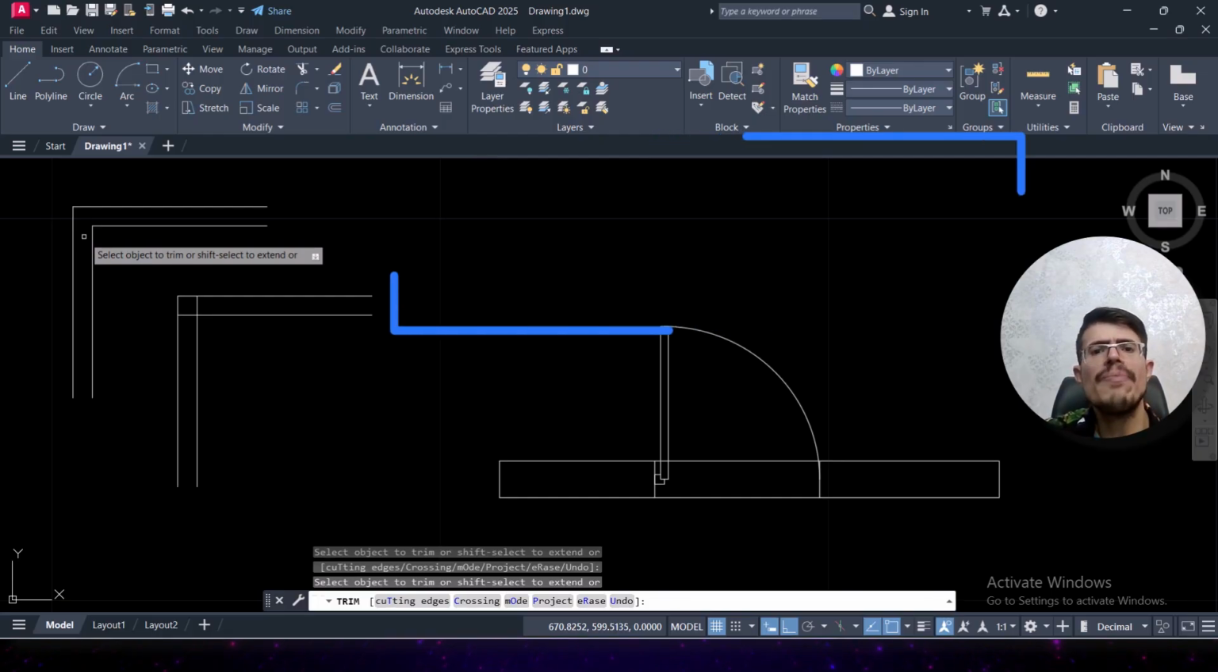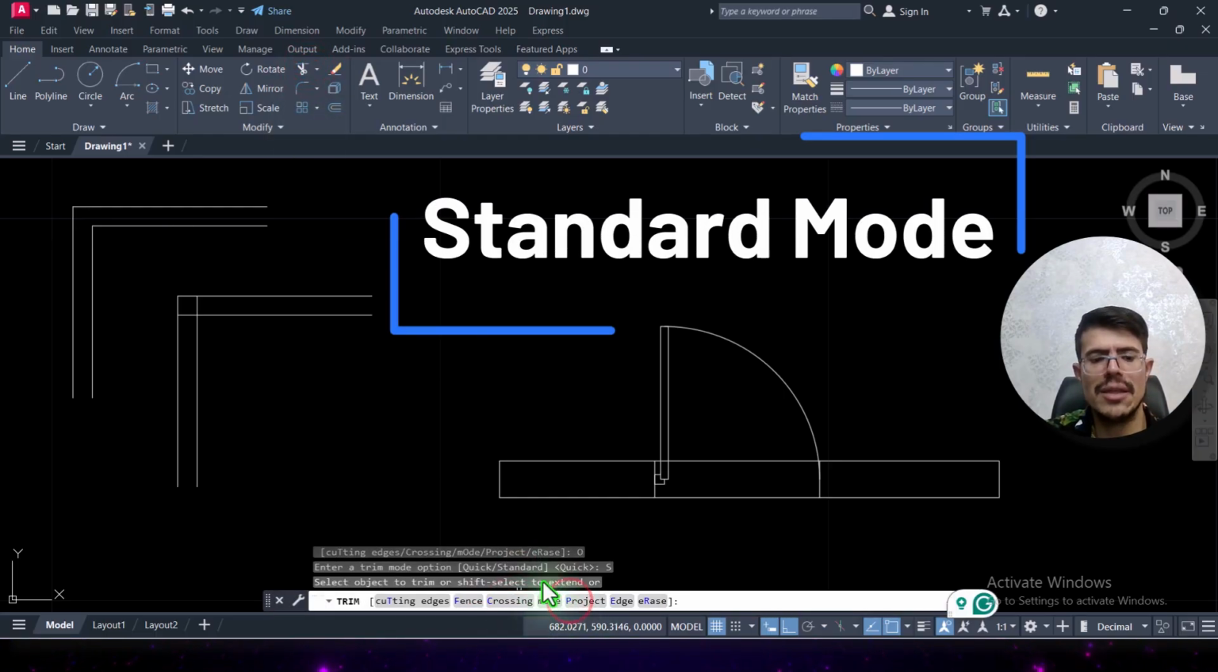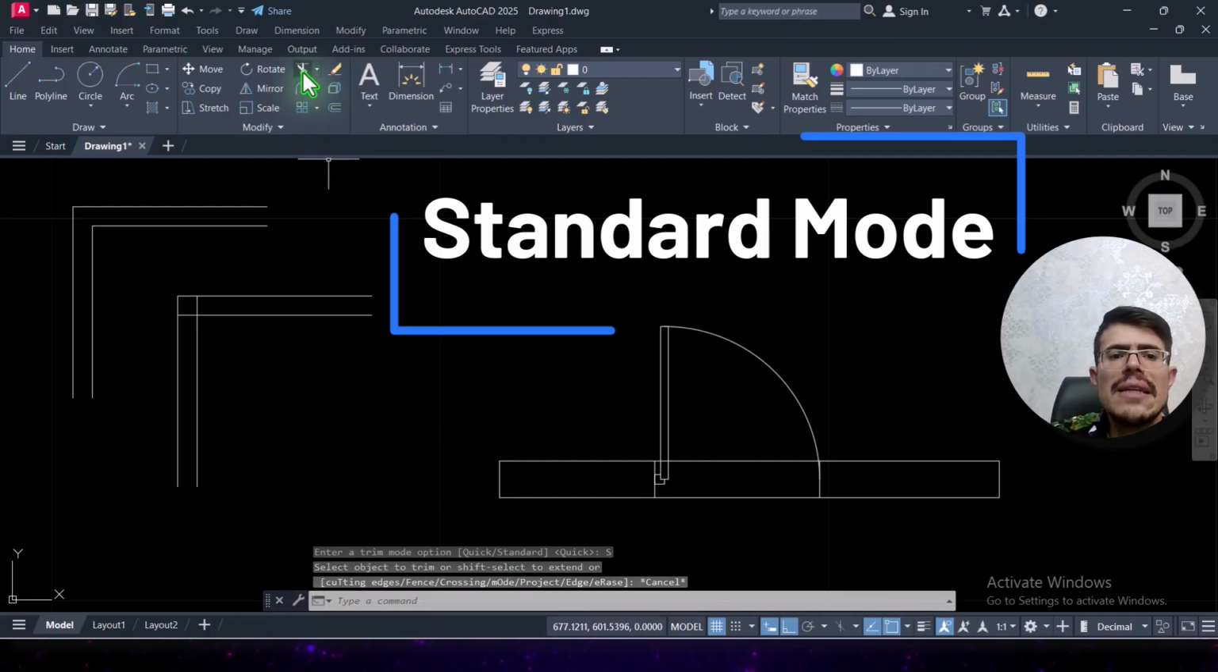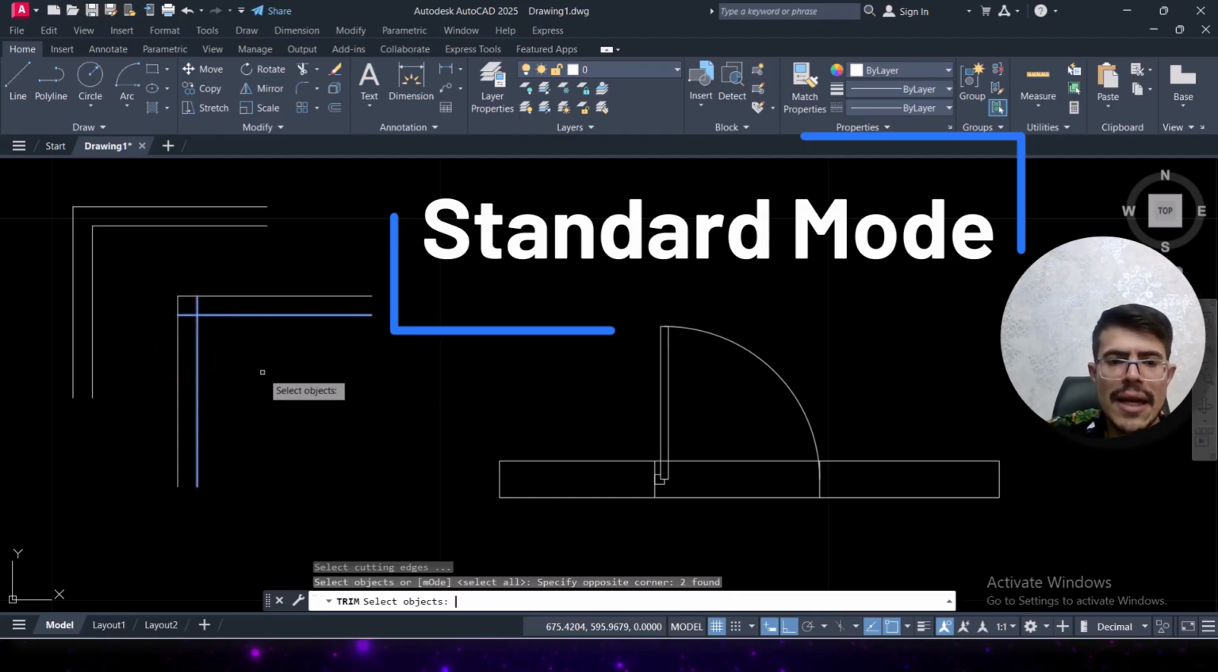Let's see how the standard case works. If I go out of this case and now I come here and change my mode to standard. In this case, I have extra sub options or sub commands that you see. We have the edge and fence. What are they? I will talk about them. If I now select on this case, you see that I cannot directly delete these extra parts. What do I need to do? I need to first select the objects that I want to delete a portion of. Now, which ones do I want to delete? It's these two cases. And I say enter.